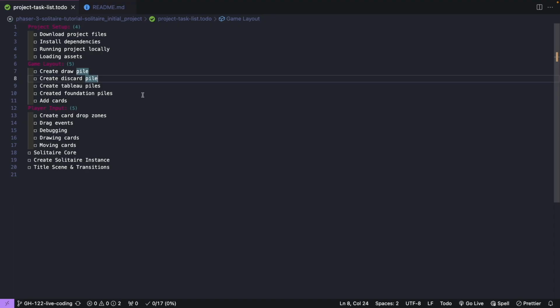And so we're going to start building out our various card piles, like our tableau piles, our draw pile, discard pile, things like that. Then we'll go ahead and transition over to our player input. And so this is where we're going to start listening for our click events for our draw pile. We'll create our card drop zones, and then we'll listen for drag events so we can move our cards around.